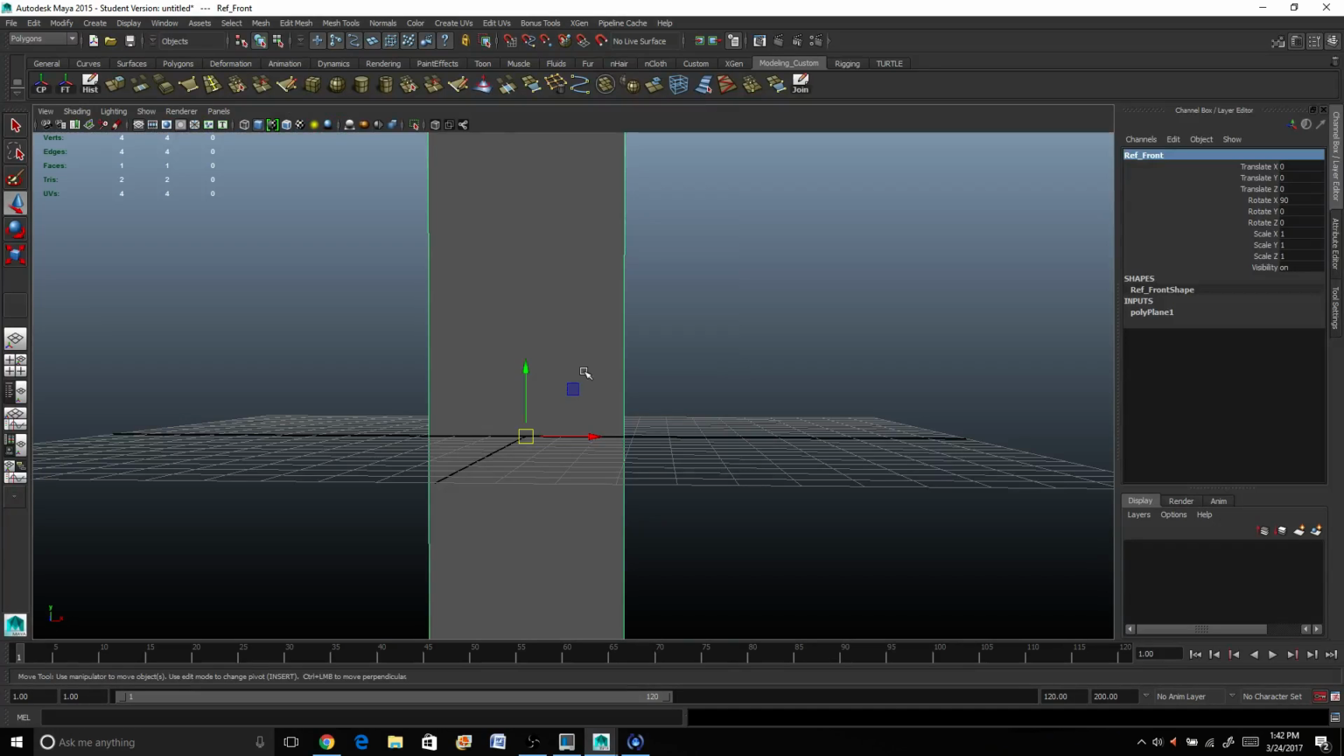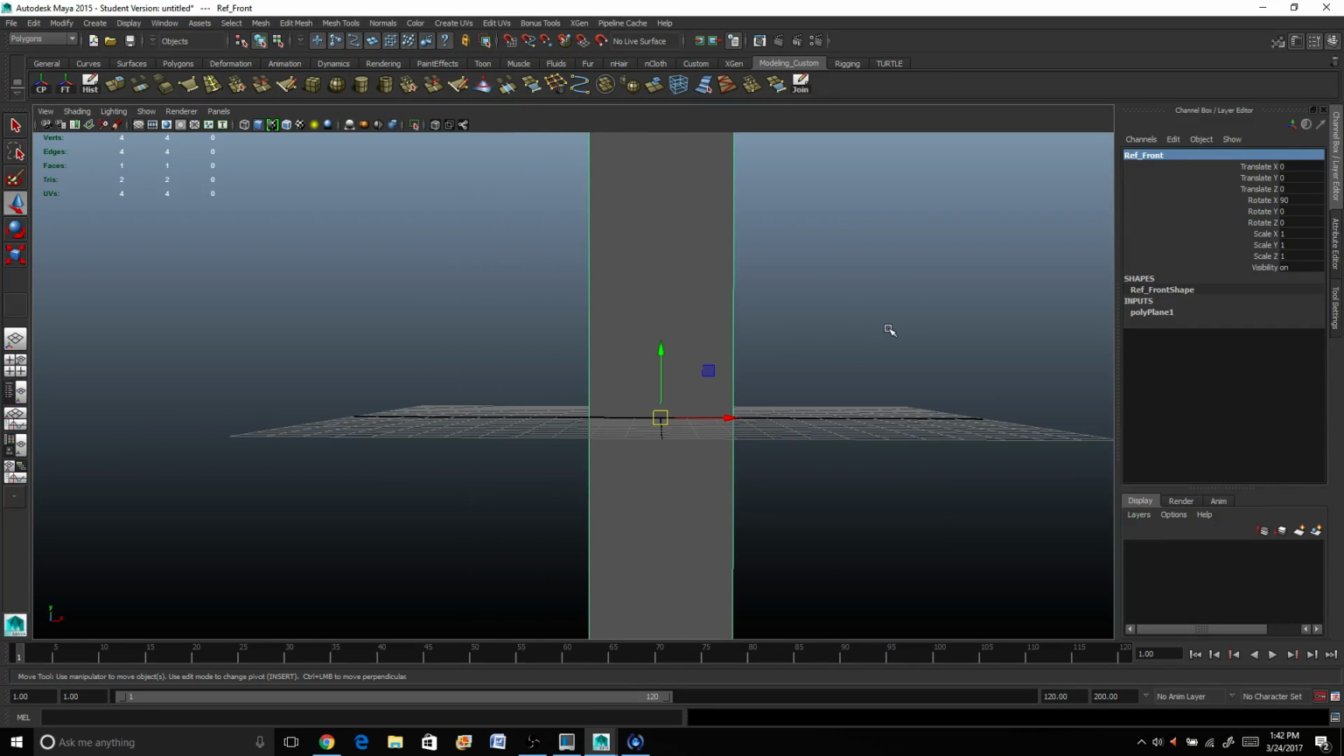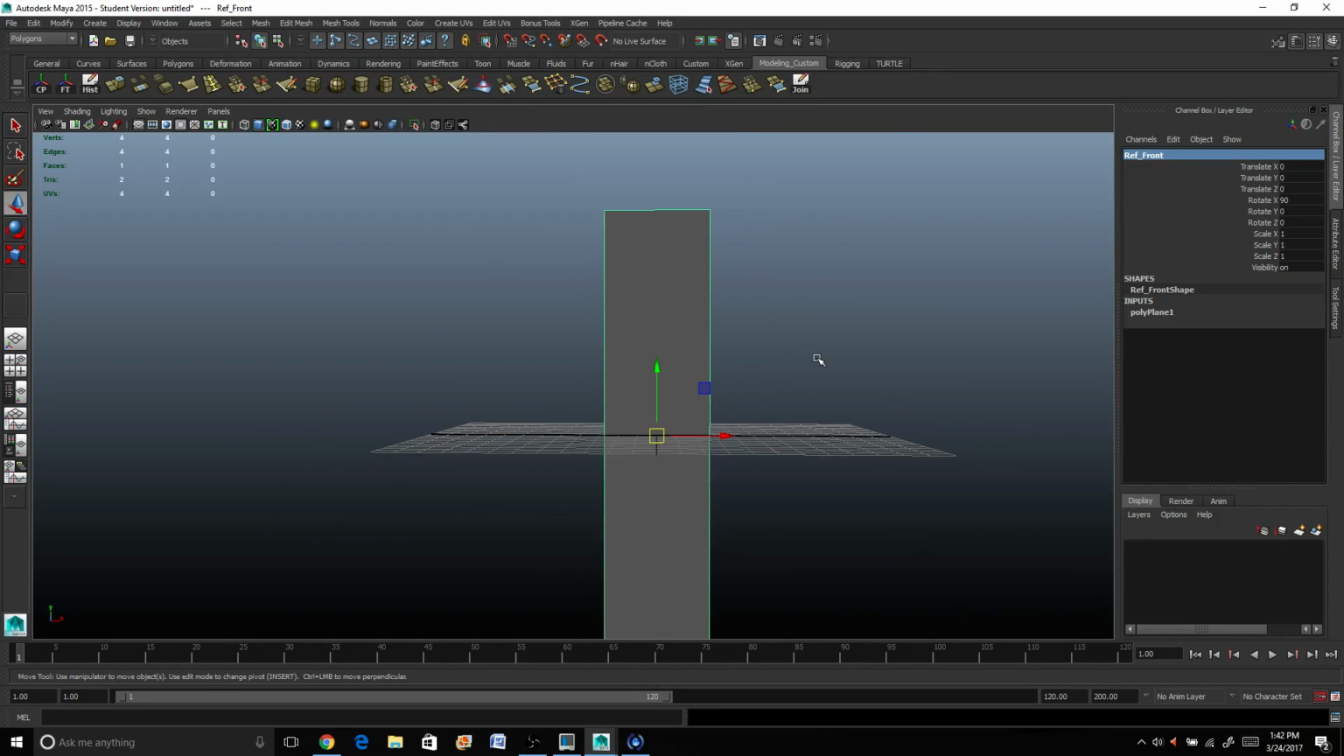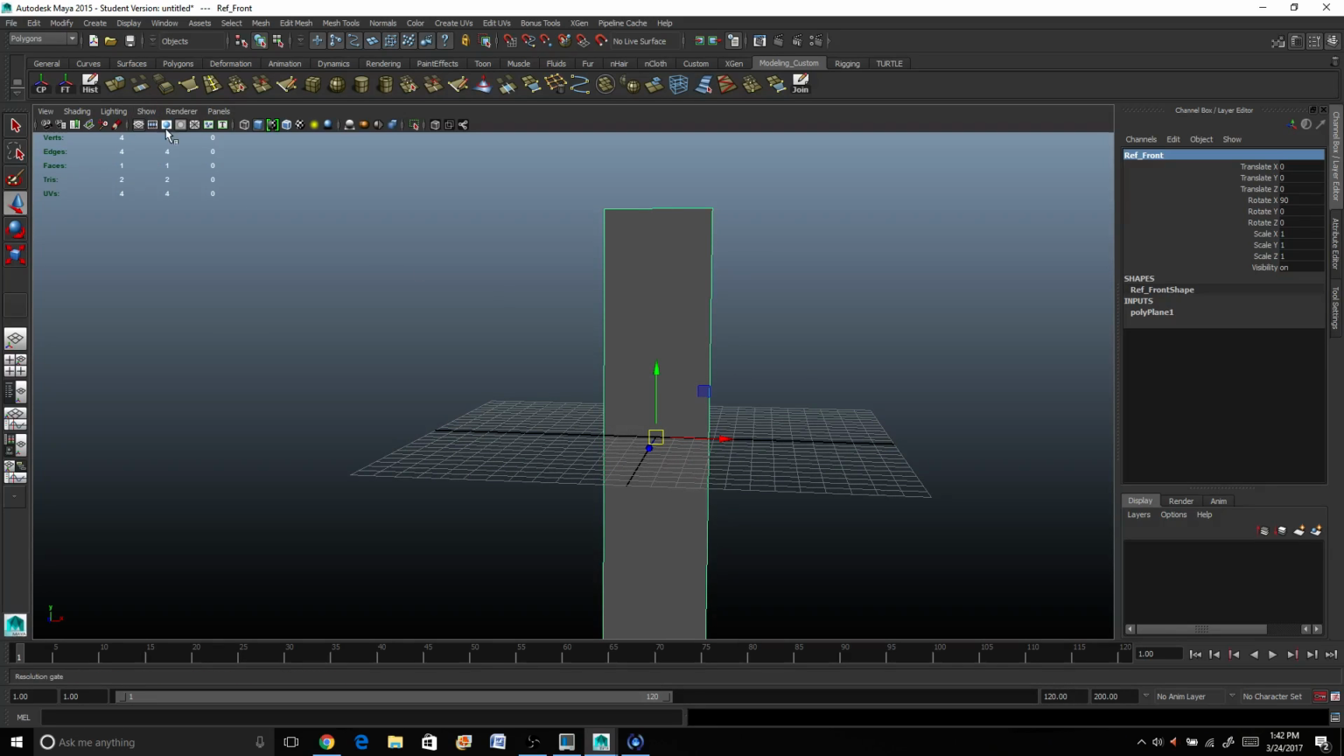So I'll close out my Hypershade. Just press spacebar in the open area and that will bring it back to your perspective view. I don't really need my grid, so I'm going to turn that off as well. This little icon inside your viewport will turn off your grid.